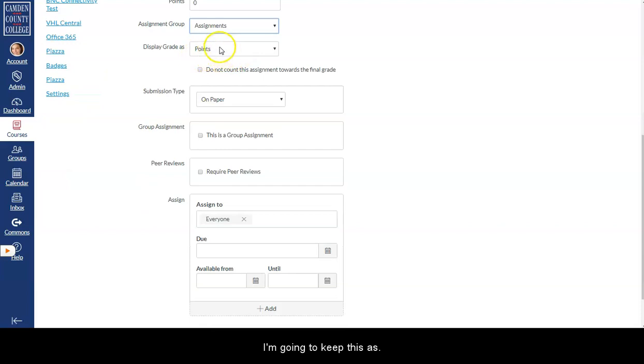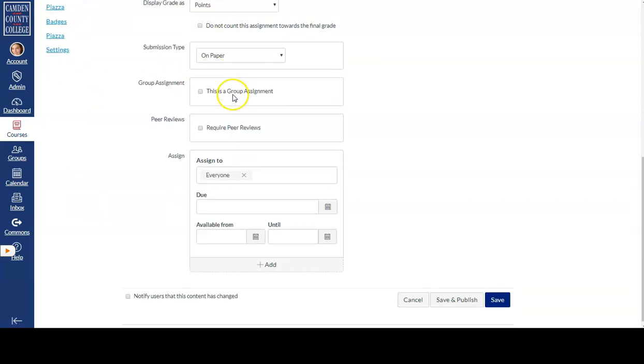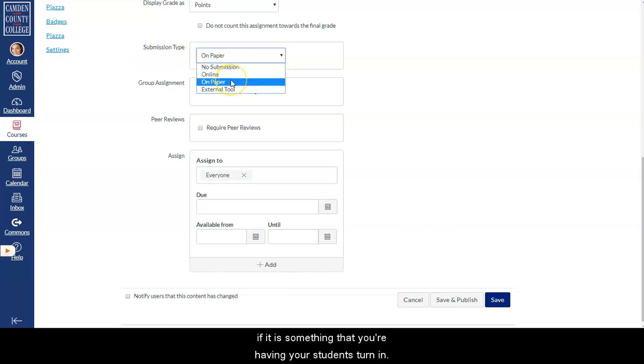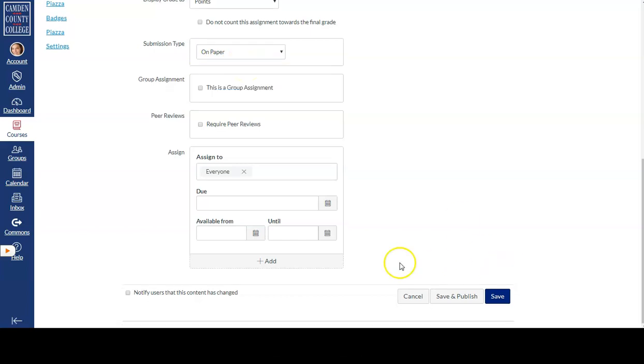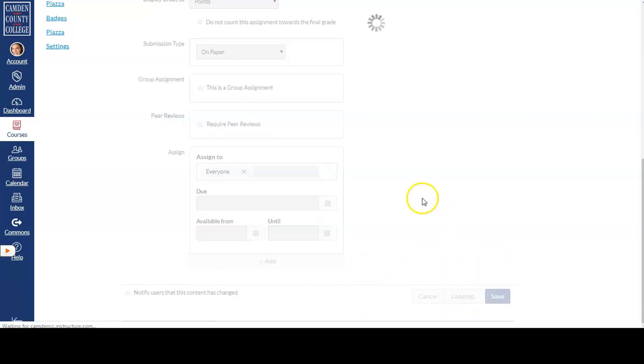I'm going to keep this as graded as points, and I'm going to come down here. You can really use any submission type for this, on paper. If it is something that you're having your students turn in through Canvas, you could always put it as online, or no submission if it's something that maybe you're giving extra points for. And then down here, I'm going to click Save and Publish.